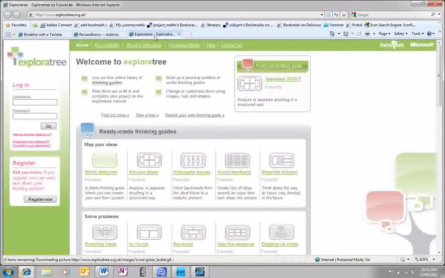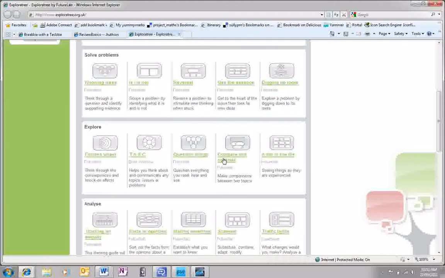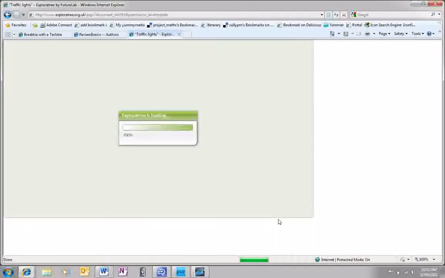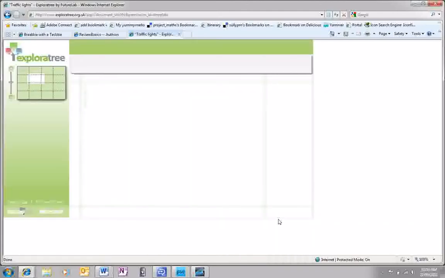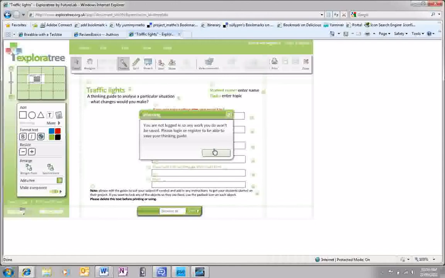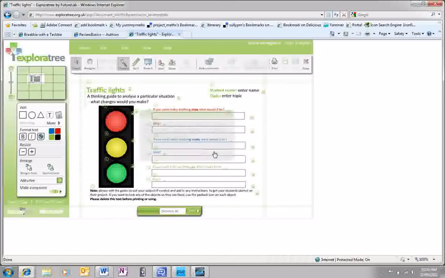Great little program. Last one we're going to look at is Exploratory. Do this one really quick. Exploratory are just all those brilliant thinking guides. So if I wanted to do the traffic lights, I can click on traffic lights here. And it will actually load up the traffic lights one. Okay, you're not logged in and you won't be saved. So if we want to save them, we have to log in.